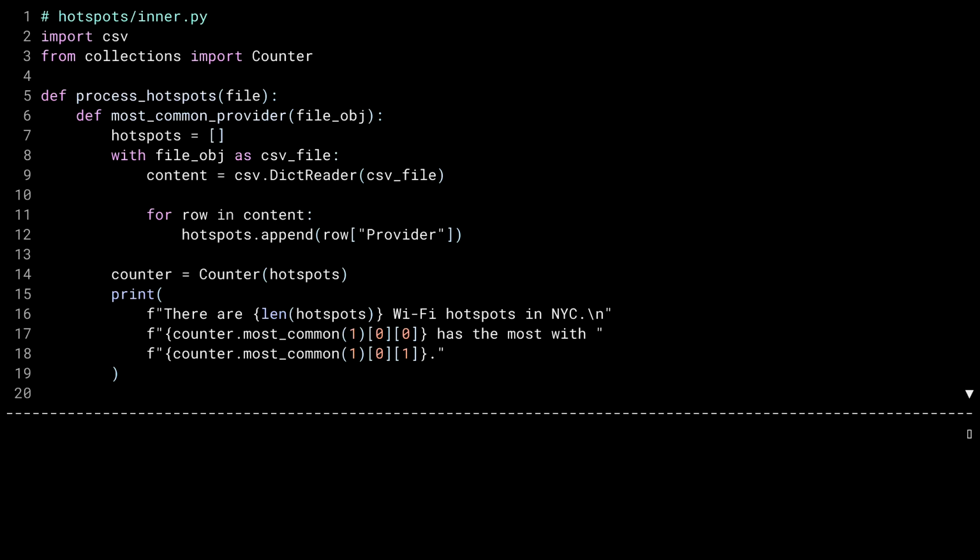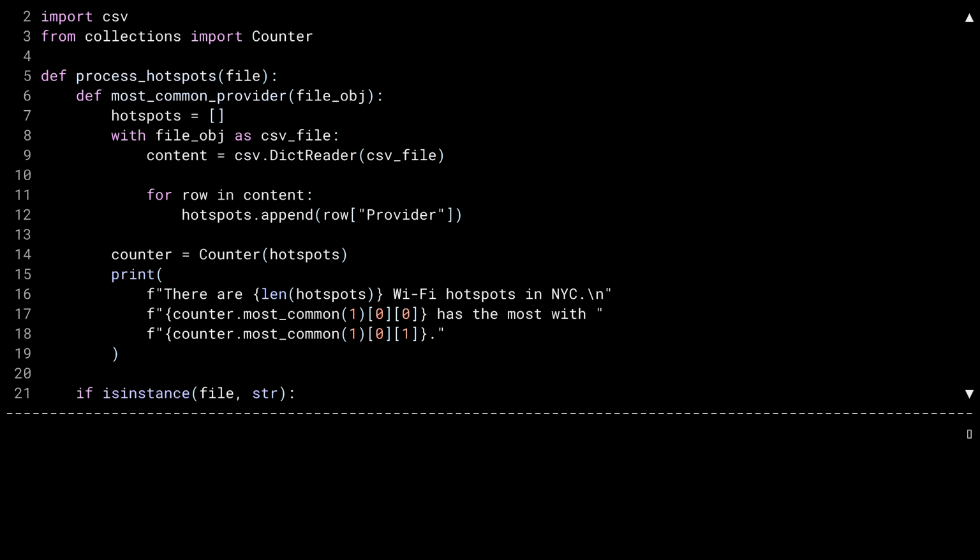This function uses the CSV library to read the file, enumerate over the content in lines 11 and 12, then create a counter object based on the Wi-Fi providers. Counter objects are part of the collections library and are a special instance of sets where you can add the same thing into it, and instead of just keeping unique values, it also counts how many times a value was added. Once the data is ready, it prints out a summary. Let me just scroll down here.